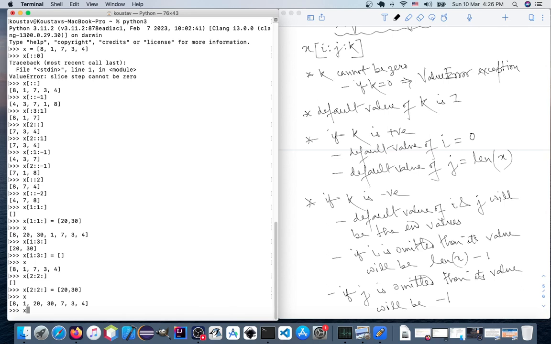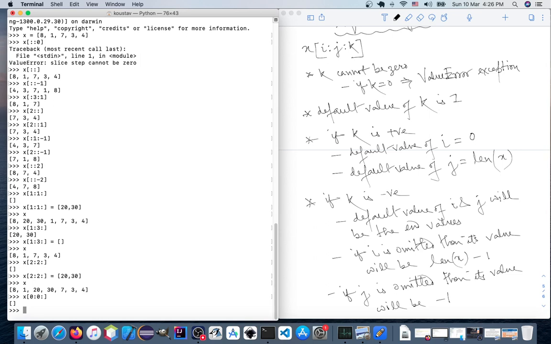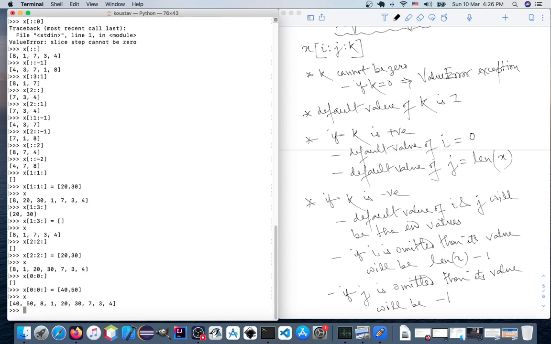Now, to insert a few elements before a particular element in the input sequence, we have to use the i and j as the index of the element before which we are trying to insert some elements. So if I want to insert some numbers from an iterable before 8, it should be 0 colon 0, and we can leave the k parameter. Let's see what this is. This is empty. Okay, fine. If I want to insert say 40 and 50, it should get inserted before 8. Let's see. Okay, it got inserted before 8.